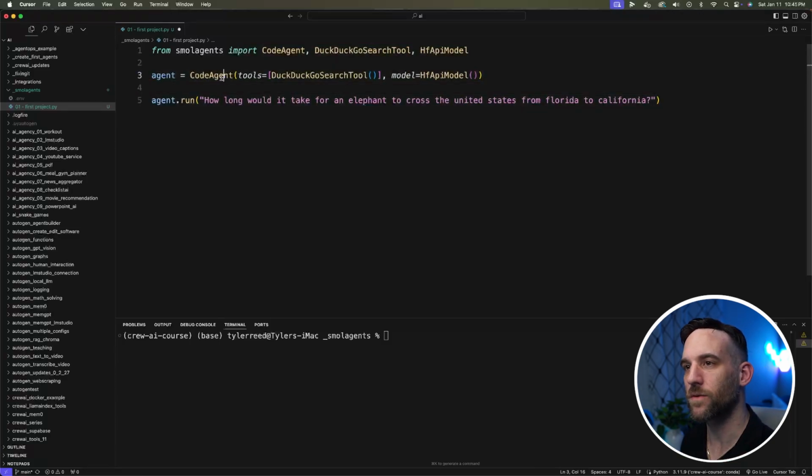Now this agent equals CodeAgent, we're just instantiating that code agent. There are 2 things we need here. We need tools. We're going to give it that DuckDuckGo search tool. And then the model is, we're just giving it the HfApiModel, which is the HuggingFace API model. And then to run that, we say agent.run, and then you give it the prompt. So in this case, I'm curious how long it takes an elephant to cross the United States from Florida to California. Let's go ahead and run this.